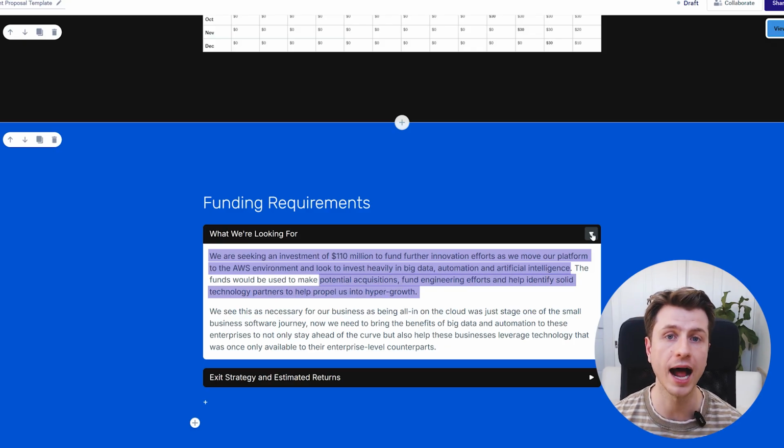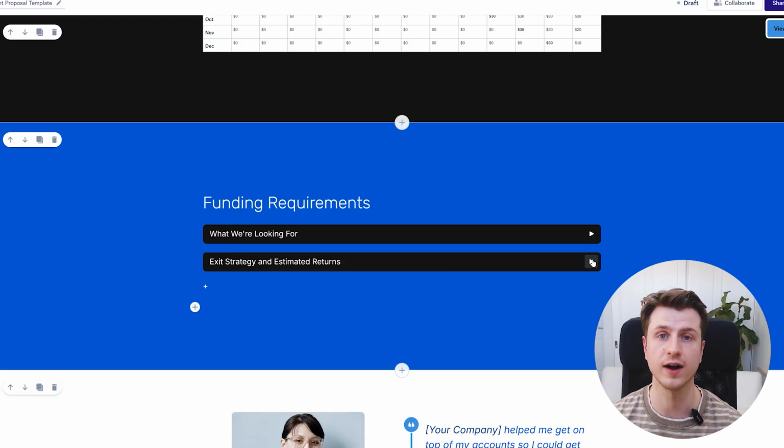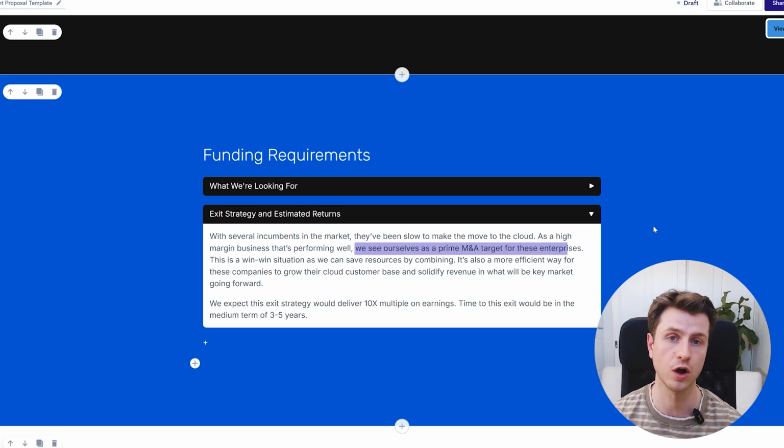But don't stop there. Highlight the potential upside. Outline your estimated returns based on growth projections and show the kind of ROI they could expect if you hit your target. And finally, address your exit strategy. Are you building towards an IPO, a strategic acquisition, or a long-term growth play?